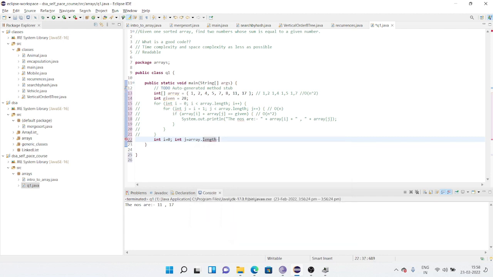What we are doing is initializing i as the first index and j as the last index. So n minus 1 is the last index. So i and j are initialized, and now I am writing a while loop: while i is less than j.